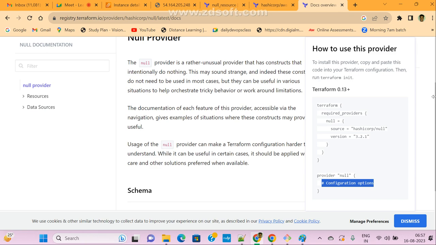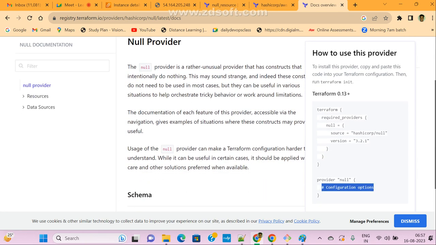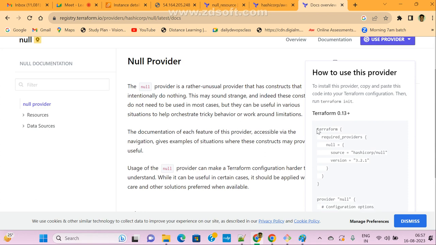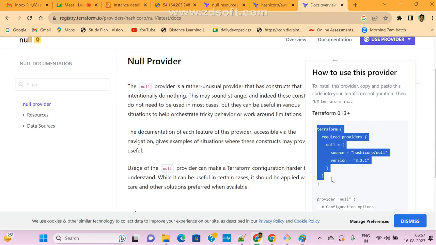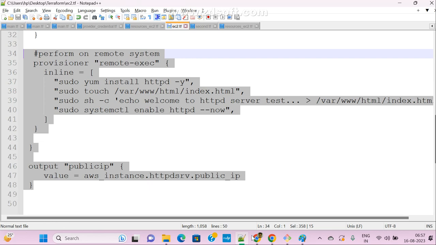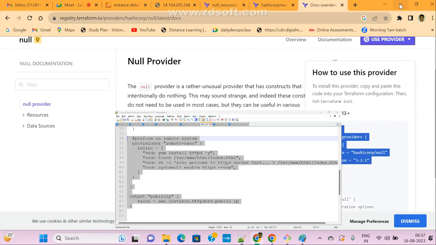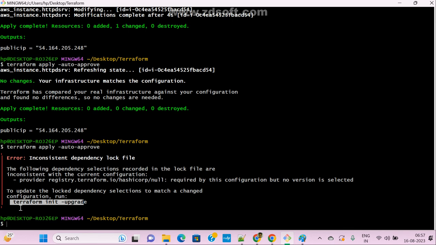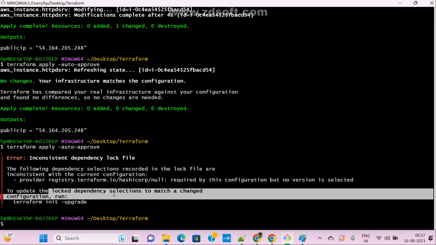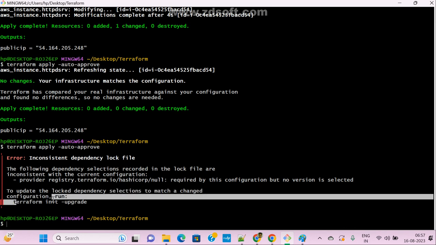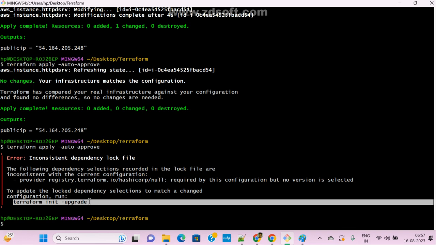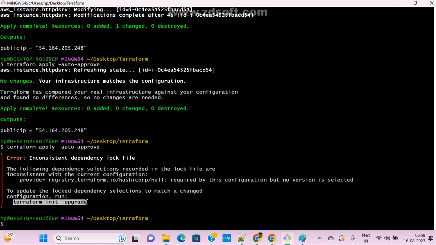Now that is the error. So if you want to clear that error, we need to add this one. If you want to, we can add this script as well. Already we have a script, right? And inside this, there is one more alternative option given also. Now see here what they are giving: just update the lock dependency selection to match the changed configuration. Run terraform init -upgrade. If you want to upgrade, you just added a null reference, right? Now if you want to download the related null reference plugin, we need to execute this command also. This is one way.